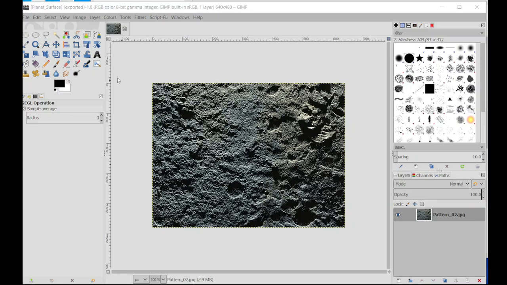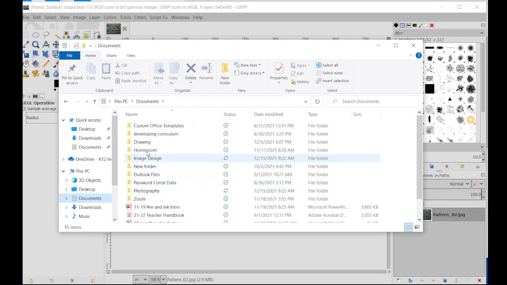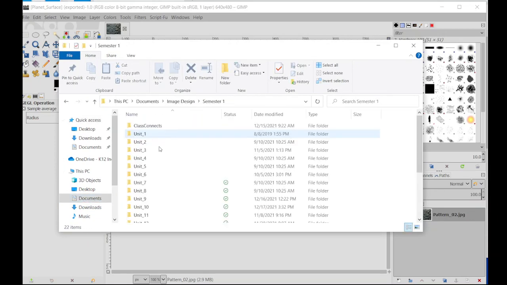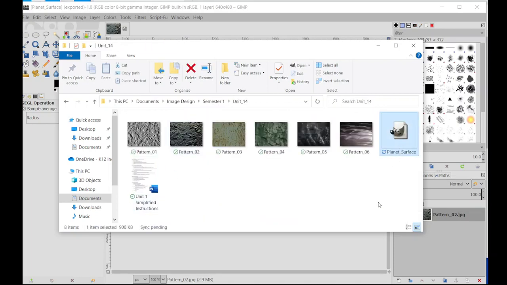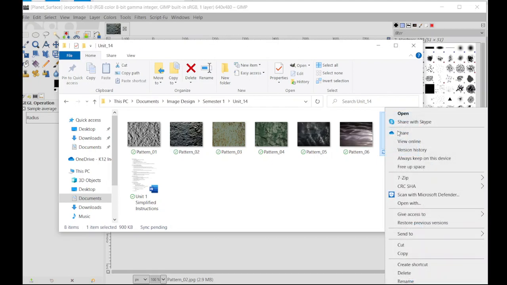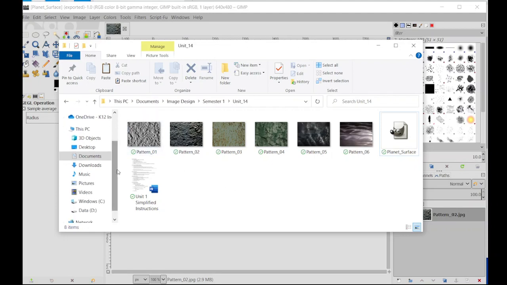So open your File Explorer, find your Image Design folder, and go to Unit 14. Right-click on your Planet Surface file that you just saved and copy it. Then, this is where we go on an adventure. If you need to pause the video in order to figure this out.